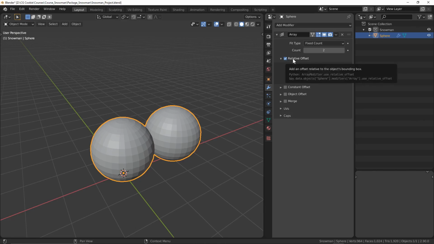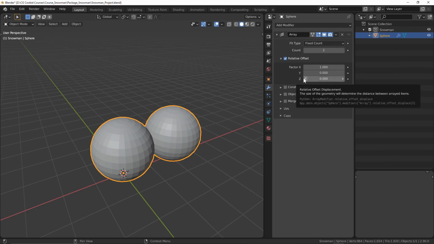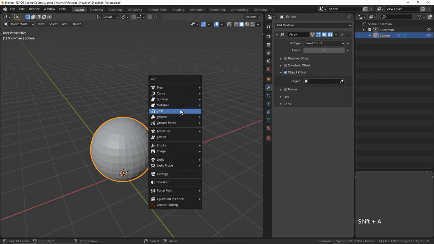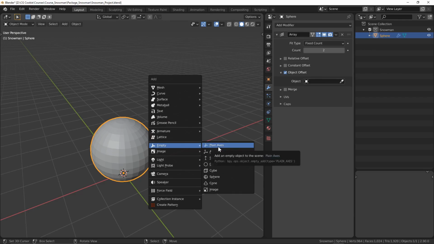But I actually want to use another object, being an empty, to determine the position and the scale, because by default we're not going to be able to play around with the actual scale of this arrayed or instance mesh here from either the relative or the constant offsets. So I'll go ahead and uncheck that and come down to object offset, and we'll check that one on. So now you can see that we need an object. So I'll quickly just go and add an empty wherever that is, and it doesn't matter what empty you use. I'm just going to use a plain axis.